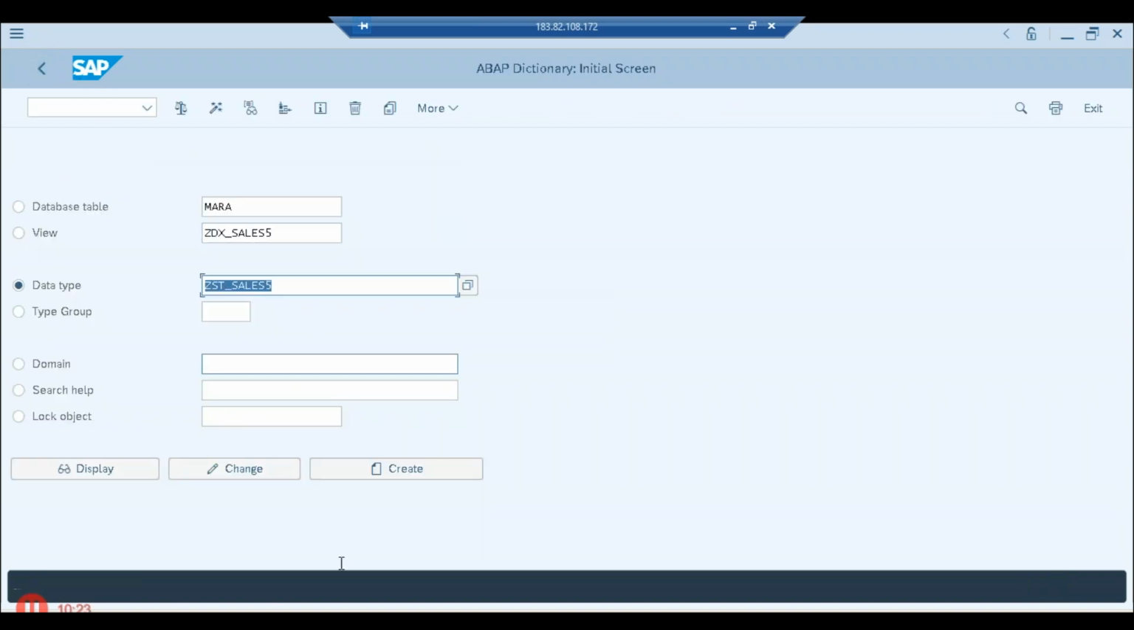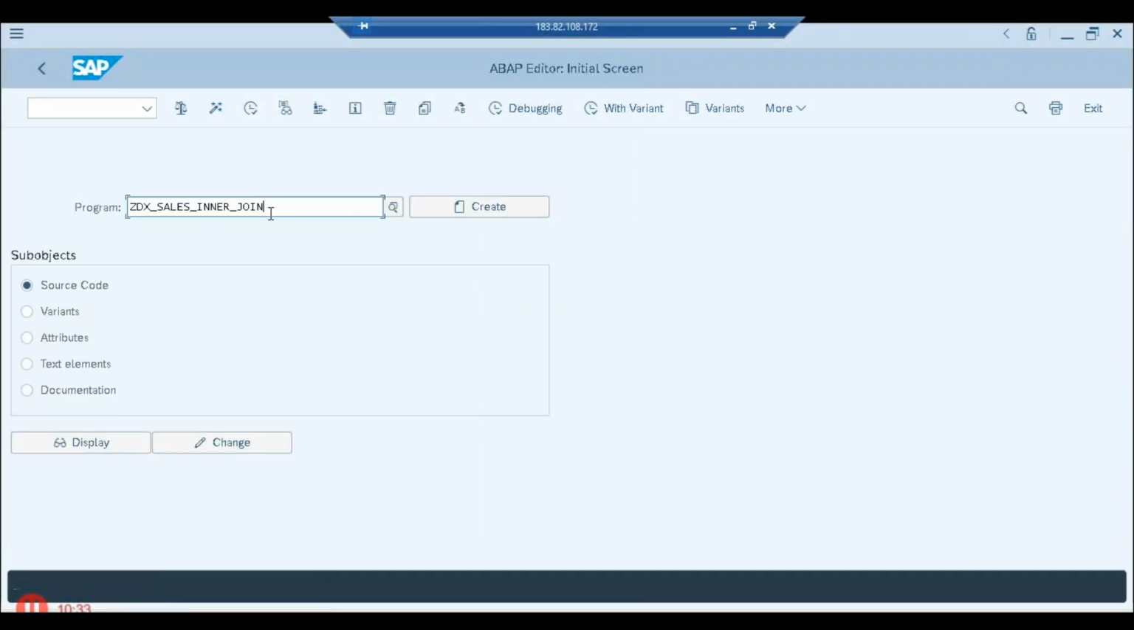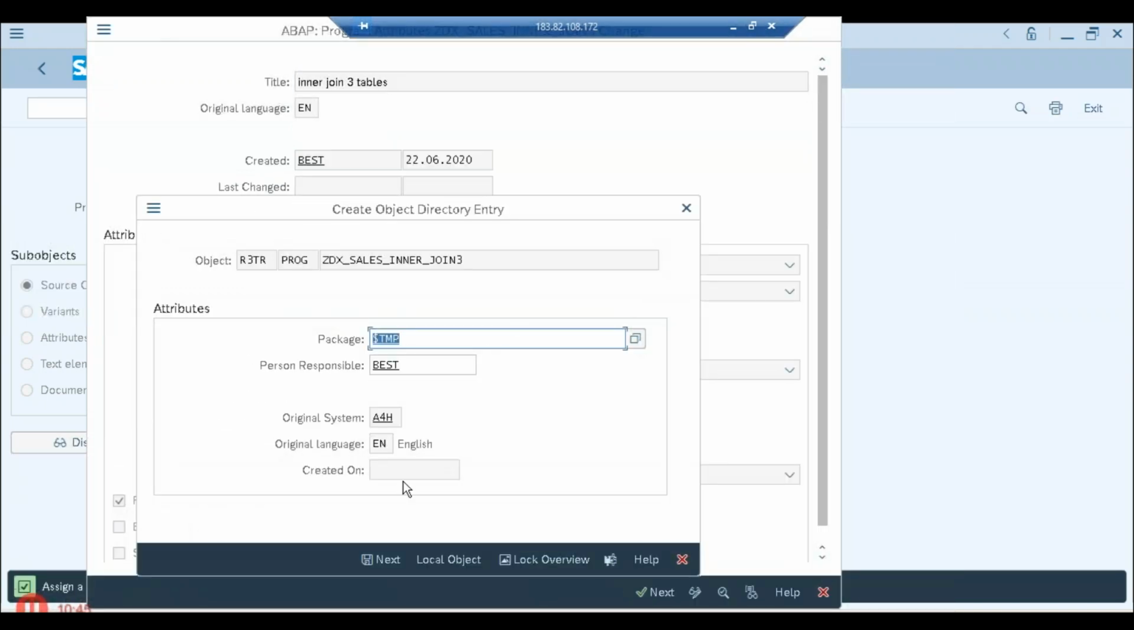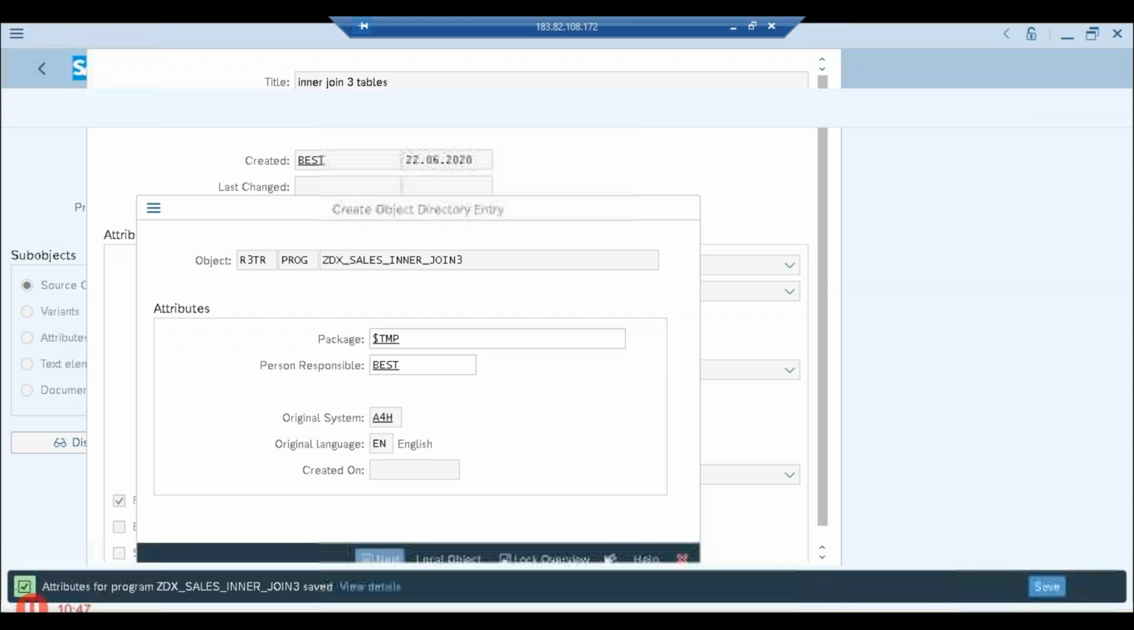We'll use this structure in our program now. So we are creating a program with three tables. So inner join with three tables.